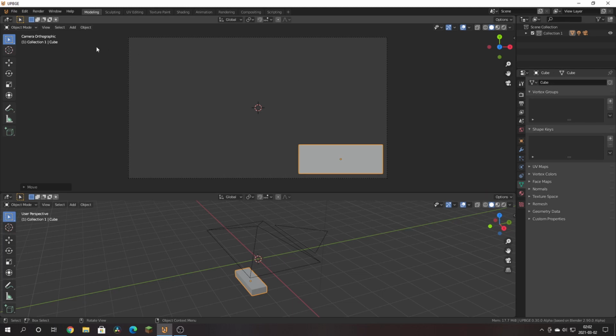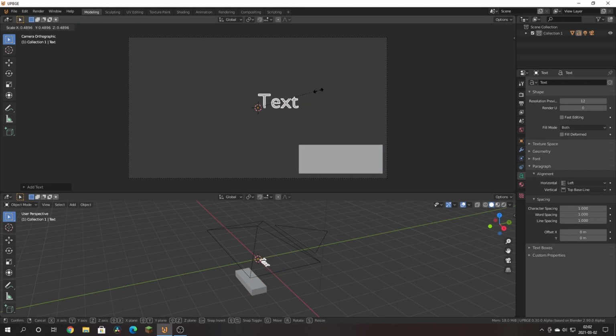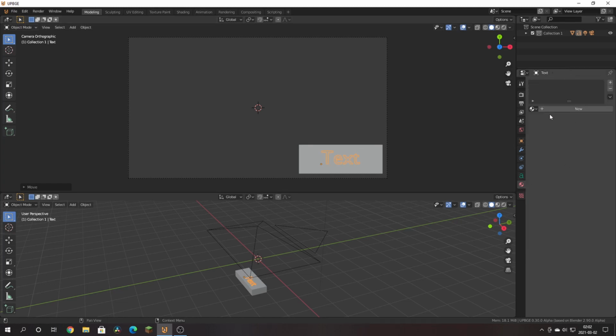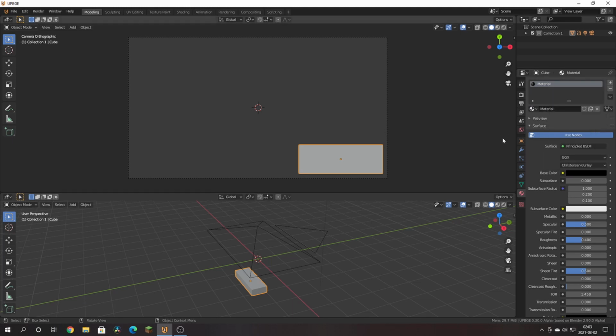And then we're going to change, no, we're going to add a text like this, and we can make a new material. We can take white, and this can be in a black color. Yeah, why not?